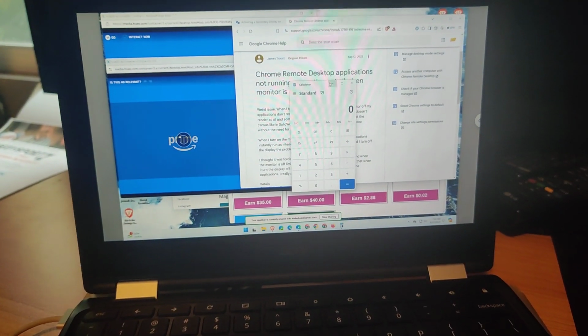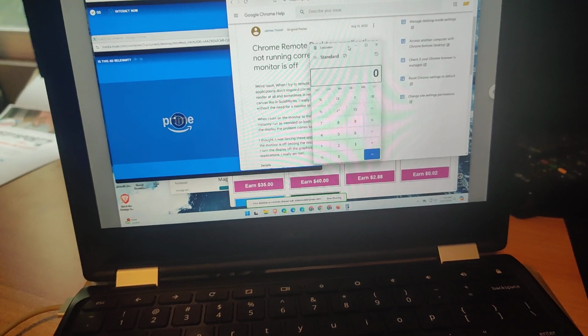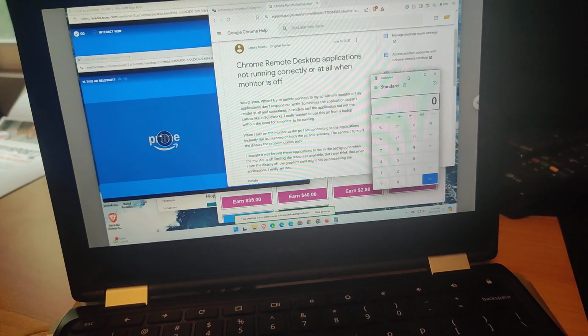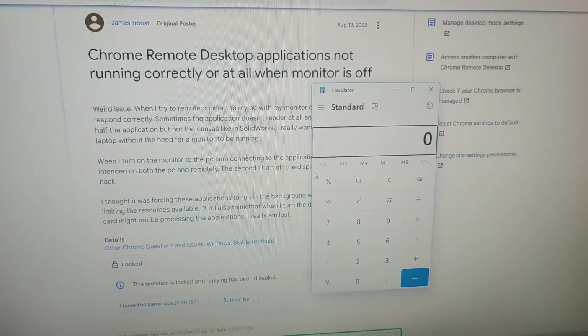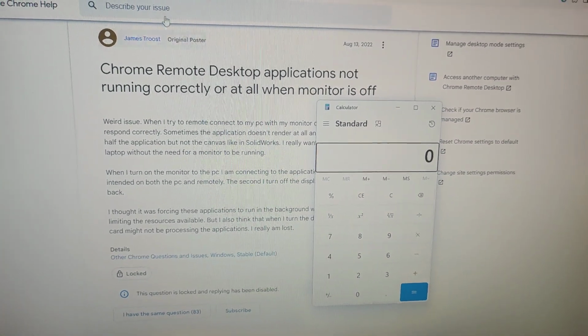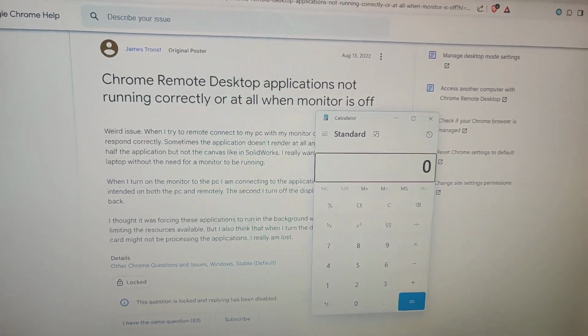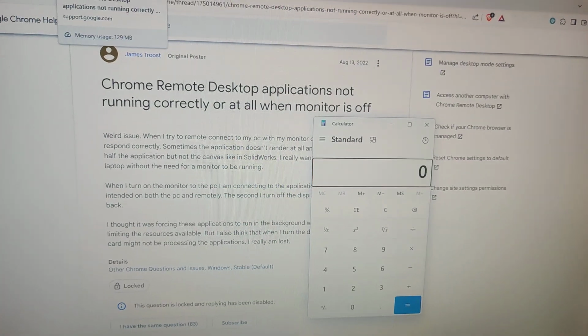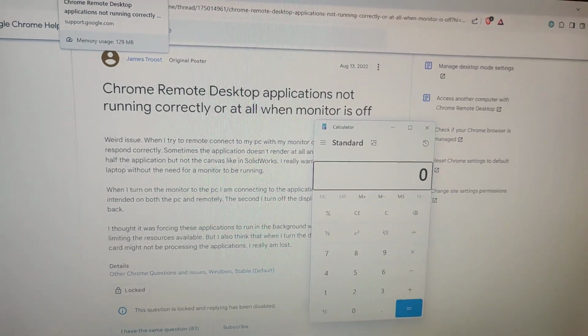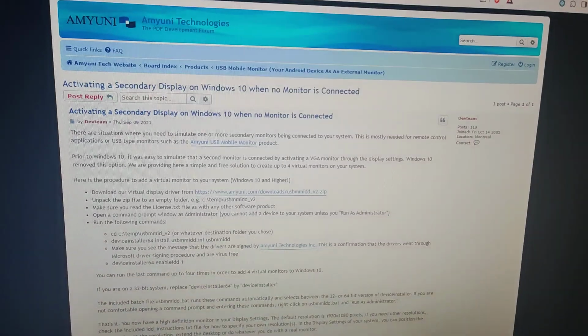calculator. I'm going to turn that off. Go back here for a second. It's going to do that. But then you can see it works now. So that's one solution. If you have an HDMI cable, hook it up to an HDMI monitor. It doesn't have to be turned on. It just has to be hooked up to a monitor, I think.